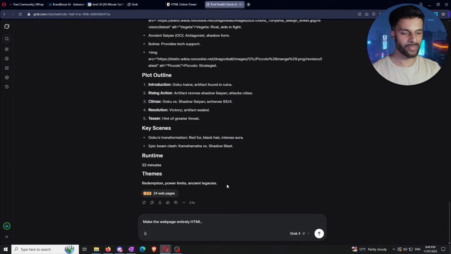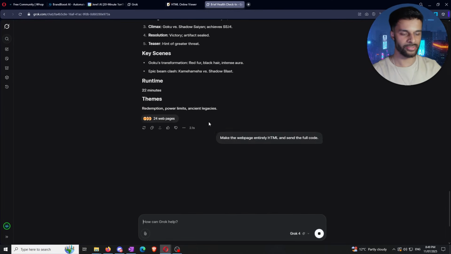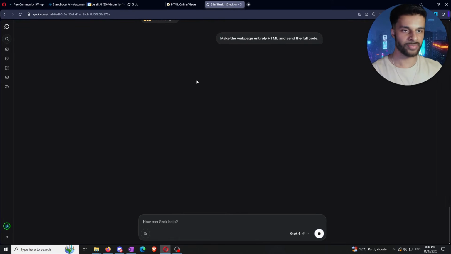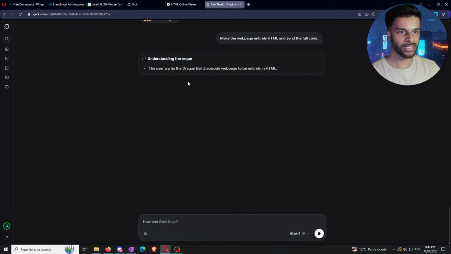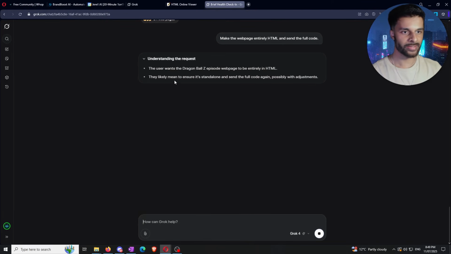So make the web page entirely HTML and send the full code. Right, let's see what it comes up with now. Whatever it sends, we should be able to plug into our browser in order to actually see what it displays. The user wants the Dragon Ball Z episode website to be entirely in HTML. They likely mean to ensure it's a standalone, send the full code again, possibly with adjustments. Previous was already sent.